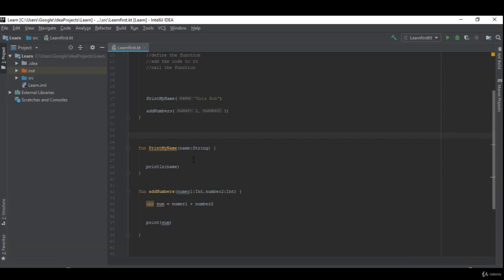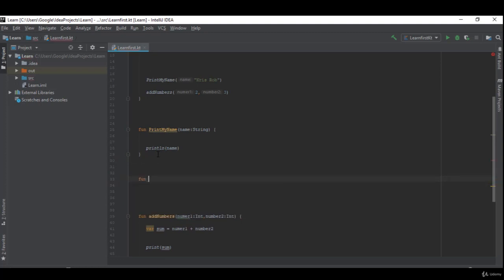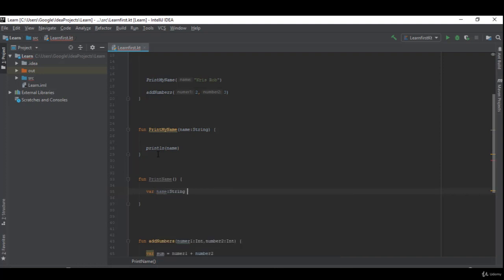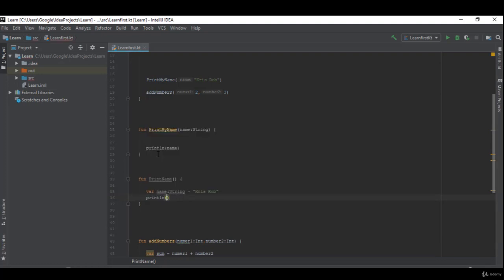Now guys, it's really simple. The difference between the previous type and this type is that instead of creating the variables inside the function itself, we just pass them as parameters. There is no real magic. So in the middle here, I'm going to create a function print name. Then I'm going to create a var, name it name, and of course make it a string, equal to Chris Rob. Oops, we should put it in double quotation marks. And I'm going to println the name. Simple as that.